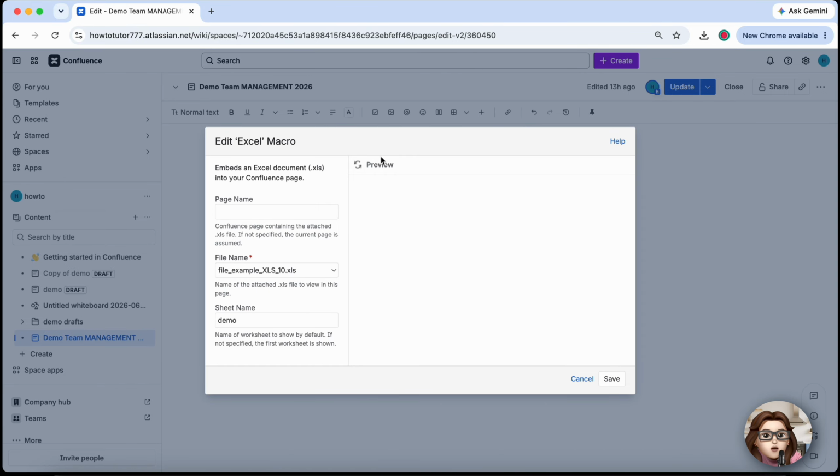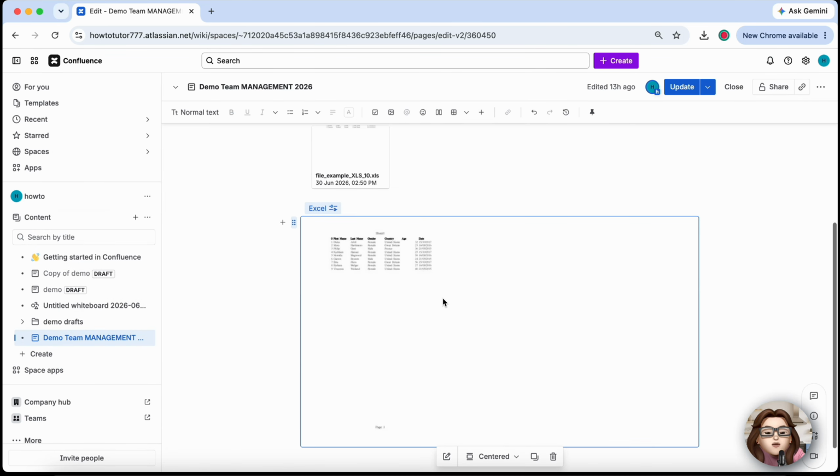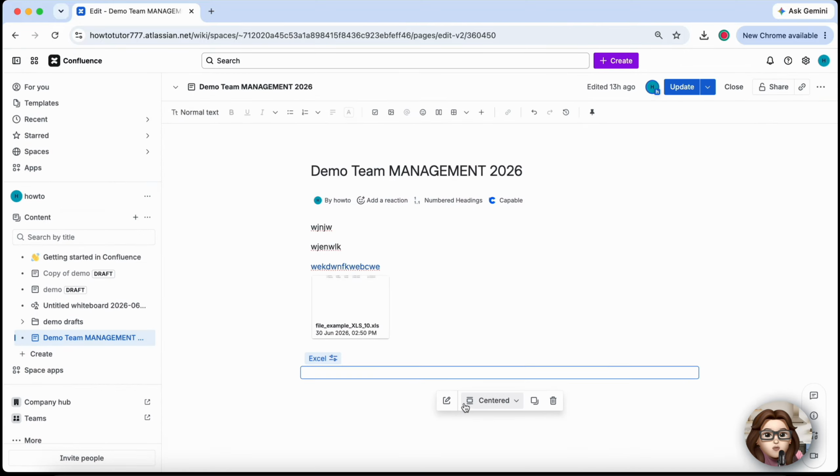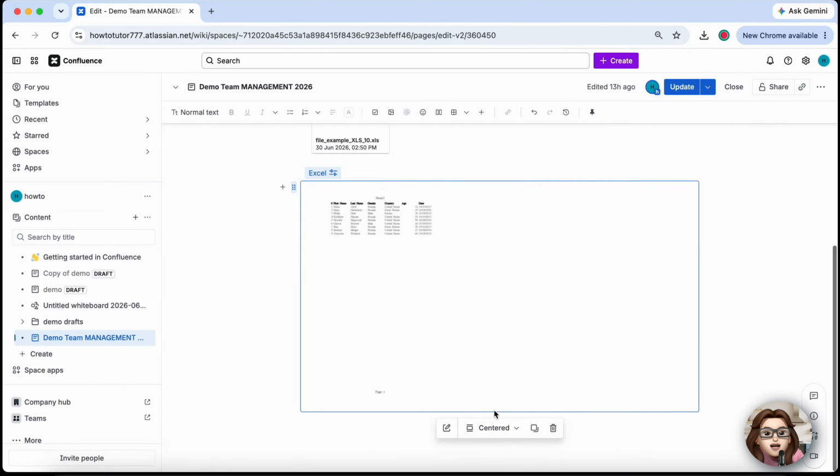Configure the display settings by selecting the worksheet you want to show, adjusting the visible rows and columns if needed, and choosing whether to display the spreadsheet inline or as a preview card. Once you're happy with the settings, click Insert.